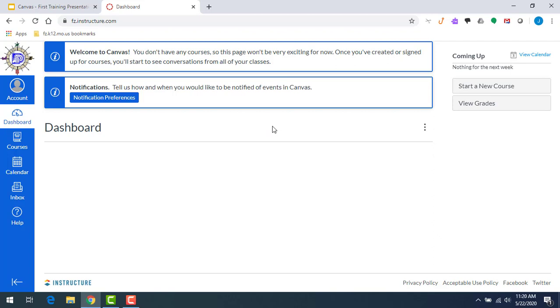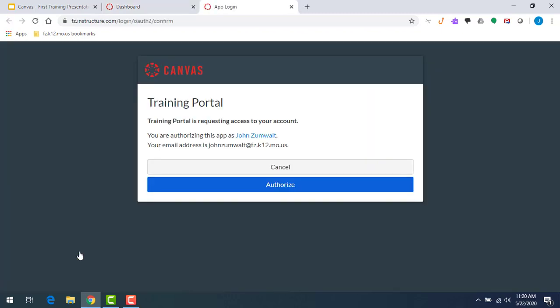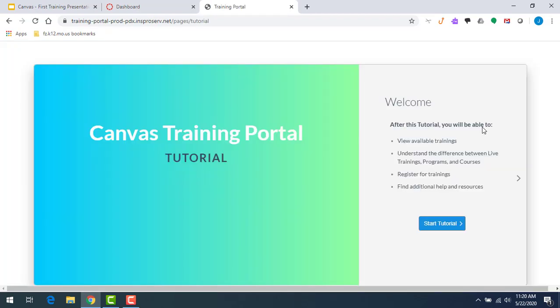All right, so what I want to show you is training. And training is available under the help button on the left-hand side. And if we look here, the third option down is called Training Services Portal. That's where I'm going to want all of you to go. And through the training portal is where all the on-demand content is at. So it's asking me to authorize access to the training portal. So I'm going to click authorize. That's going to give me access to all the training content that's appropriate for my account.